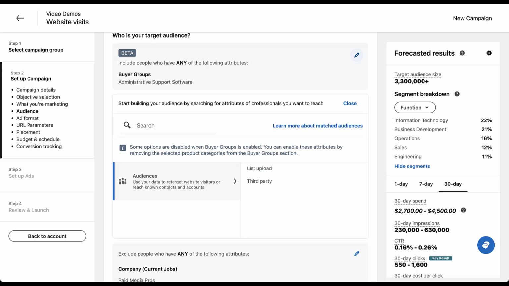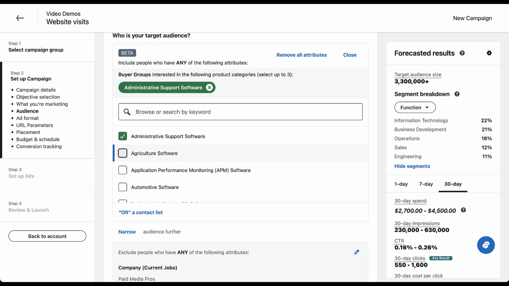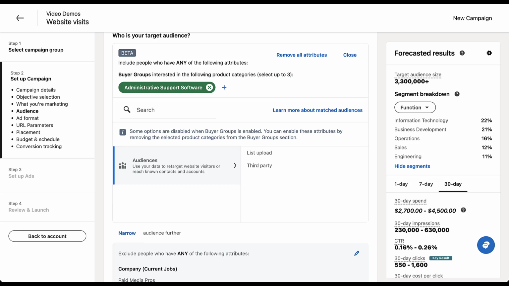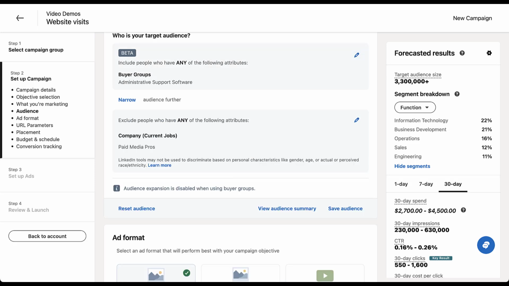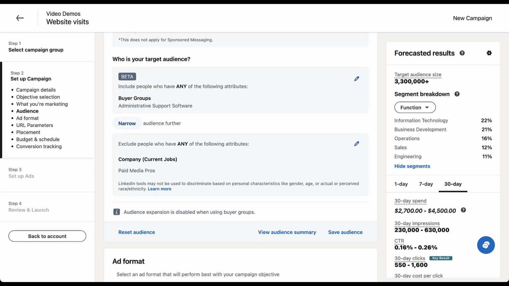And the same is true if we stay in the buyer group box and we add an or statement. Remember that narrow is an and statement. So if we're going to use an or statement, we can add a contact list, whether it's a list upload or a third party, and that's it. So every time you start using buyer groups, you do not have the option to narrow your audience by nearly as much. You only get a few audiences that you can opt into in addition to the buyer group, and your exclusions are definitely limited. You don't get to choose nearly as many exclusions as you would for any other regular campaign.